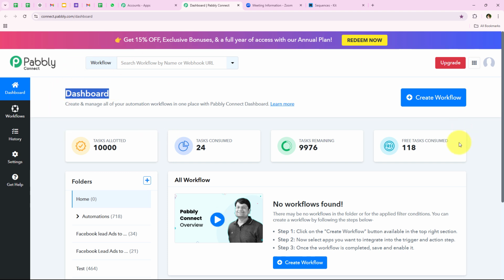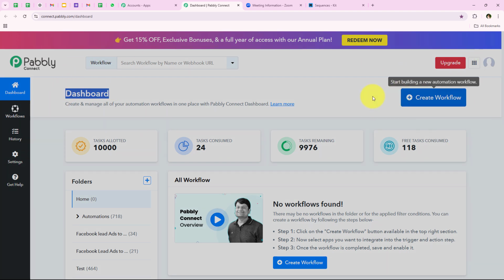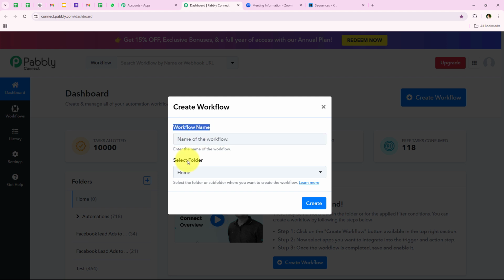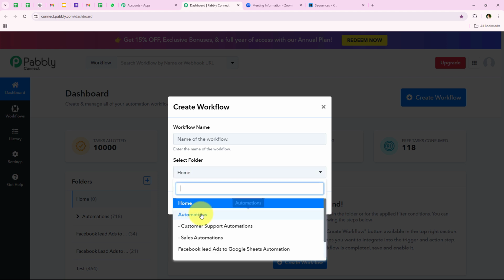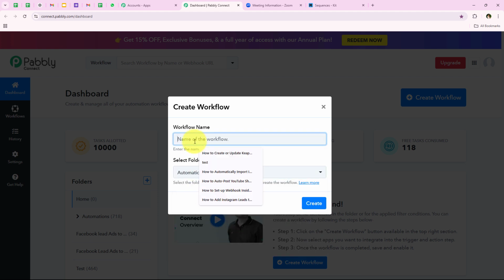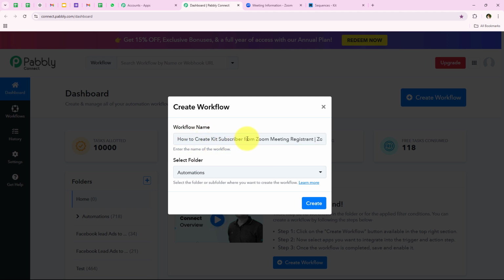To start with this automation, we are going to click on this button which says create workflow. Now it is asking me for the workflow name and the folder I want to save the workflow in. Over here, I've created multiple folders on my dashboard in which I save my workflows. If you wish to learn how to create a new folder or a subfolder, you can click on this hyperlink given right over here which says learn more. I want to save my workflow in this folder which says automations, and I want to name my workflow as this, which says how to create Kit subscriber from Zoom meeting registrant, Zoom to Kit.